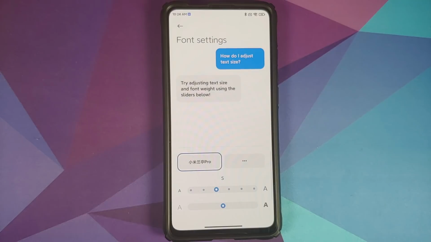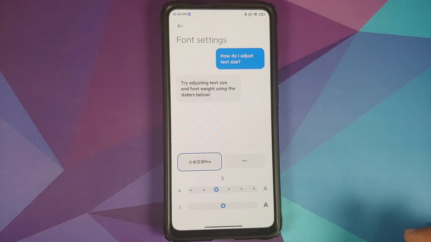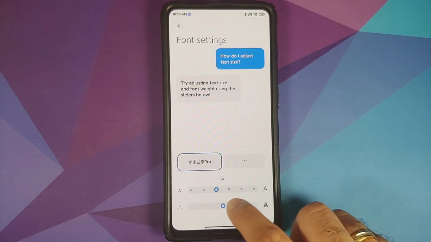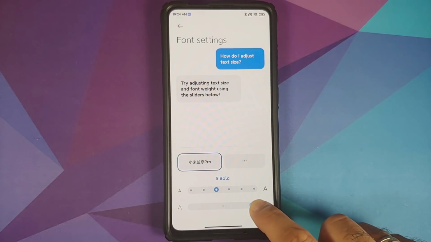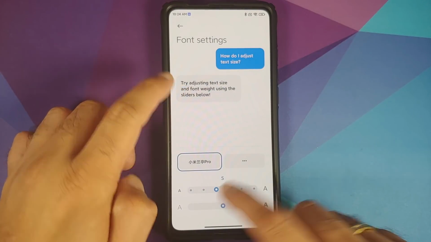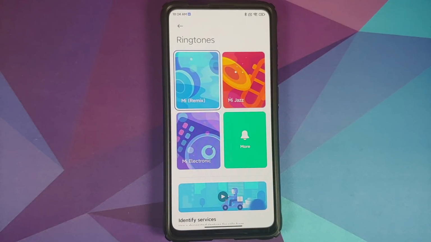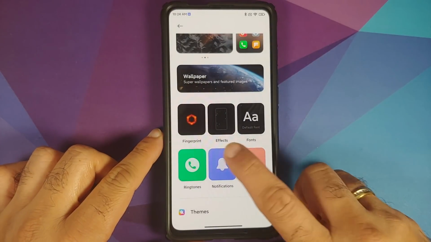Tap on font, you can change the font size. So here it is, these are the different font options you have, and you can also use this slider to adjust the weight of the font. So here it is, you can see the weight of the font is changing. Then you can customize your ringtones. So here it is, these are the different ringtone options you have.